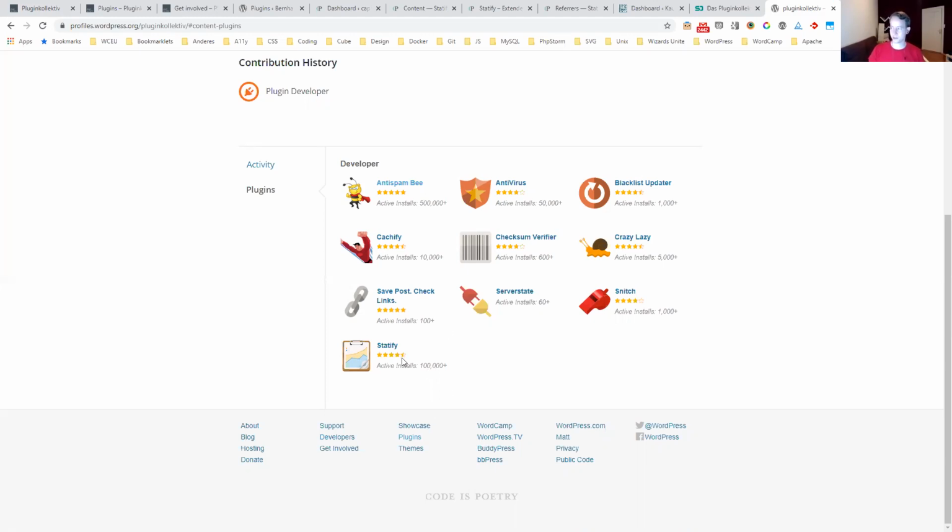Also, Statify is a very well-known plugin in the community, Cachify. So some of the plugins might get abandoned, like Server State or the Checksum Verifier. There's also the idea to merge some of the plugins, like Checksum Verifier and Antivirus, which are very similar in what they do. They both check your theme or plugin files against the checksums that WordPress is providing, so the functionality is quite similar. So there is the idea to just merge them together.